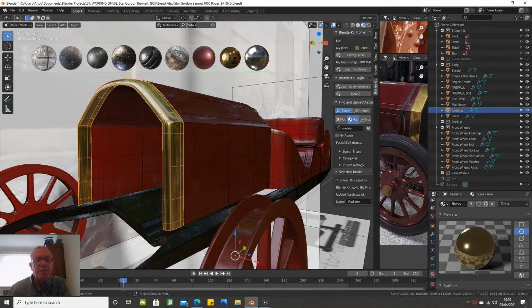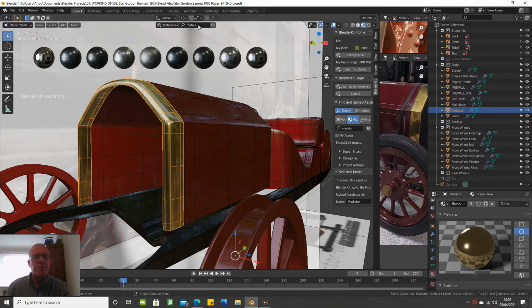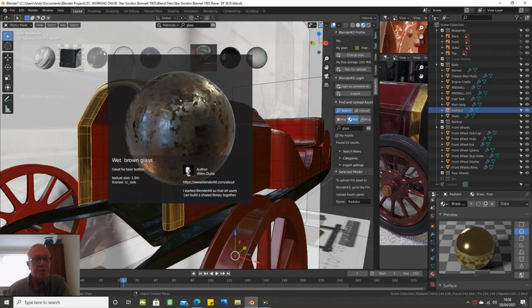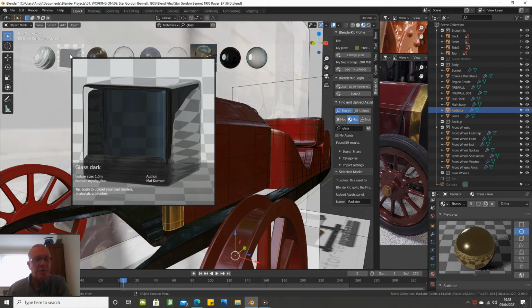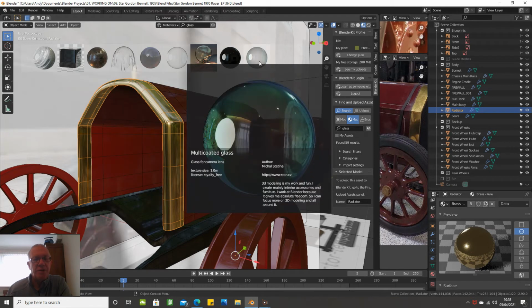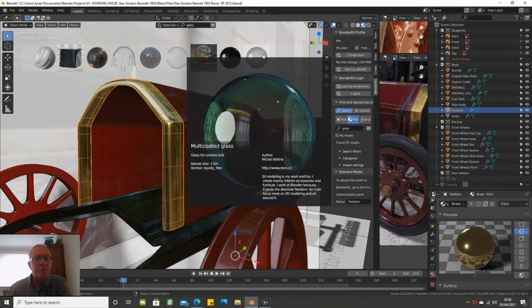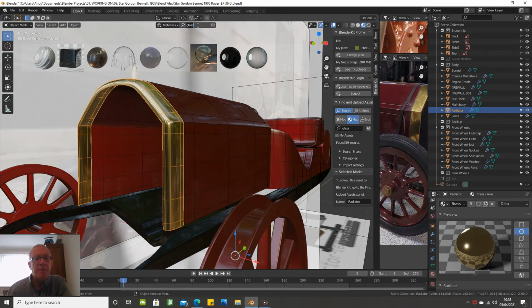Now, so we looked at metals and we looked at paints. But there's all sorts of things you can look for, such as glass. So if you type glass in, there's loads of different glass, all different sorts of glass there. So it's a good choice on stuff. Fabrics, or shall we say leather? Let's choose leather.